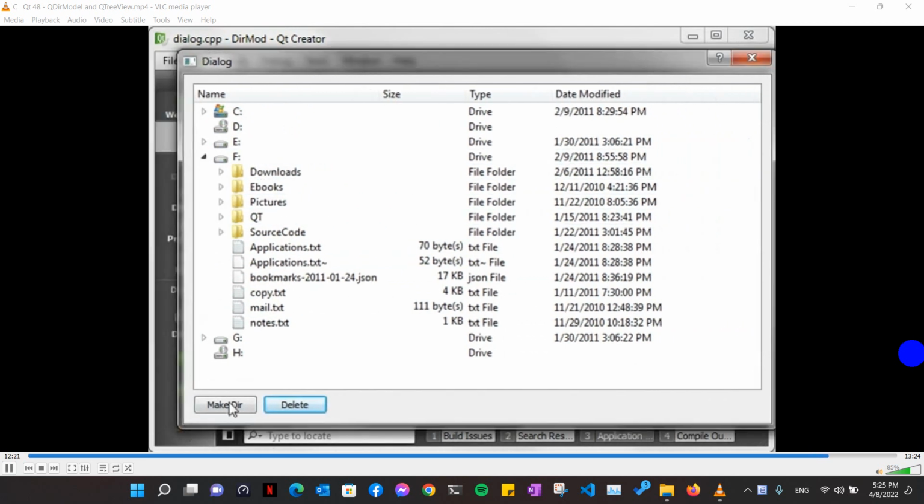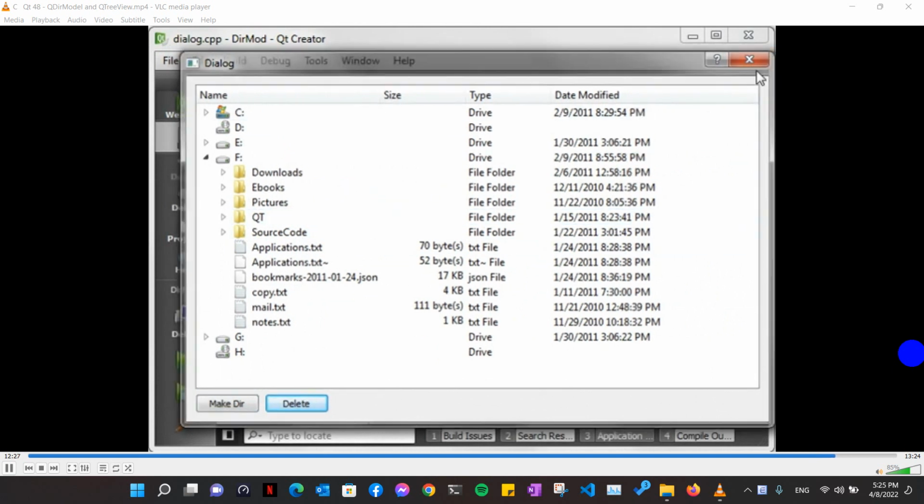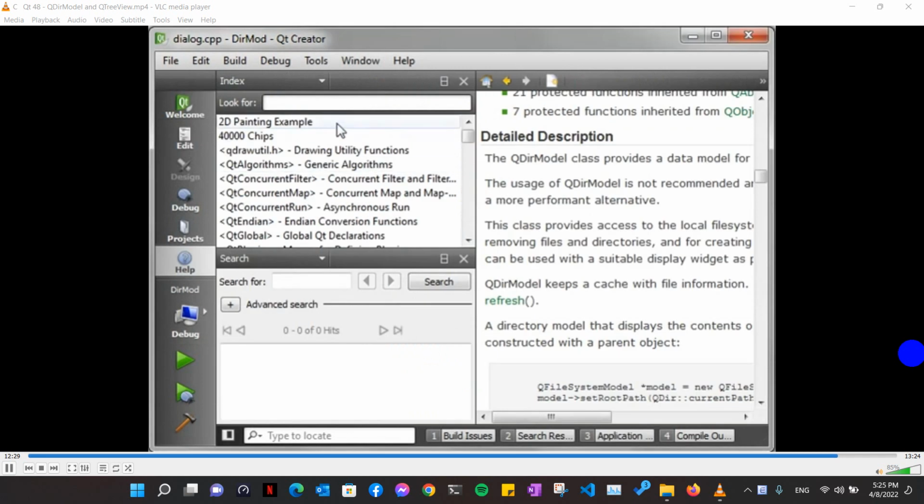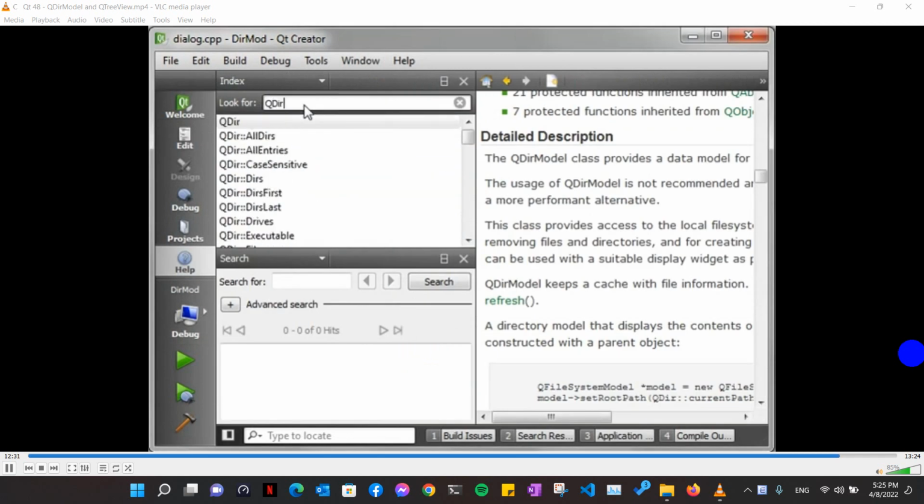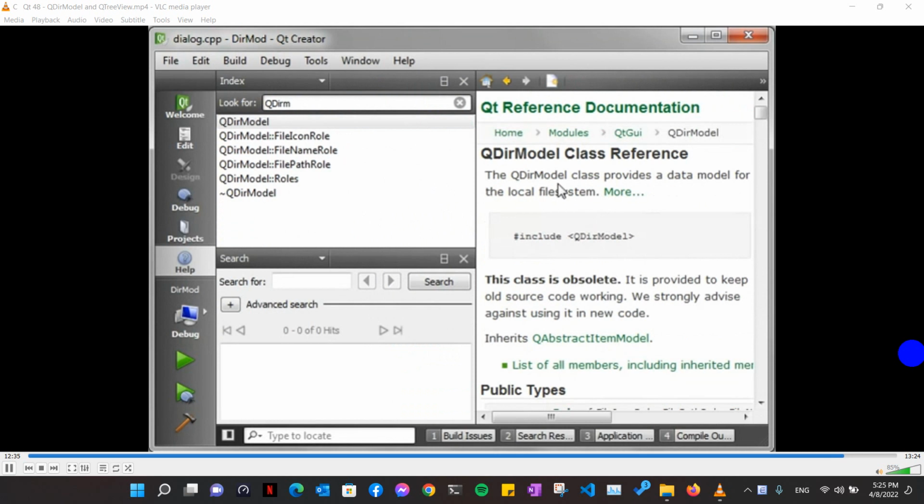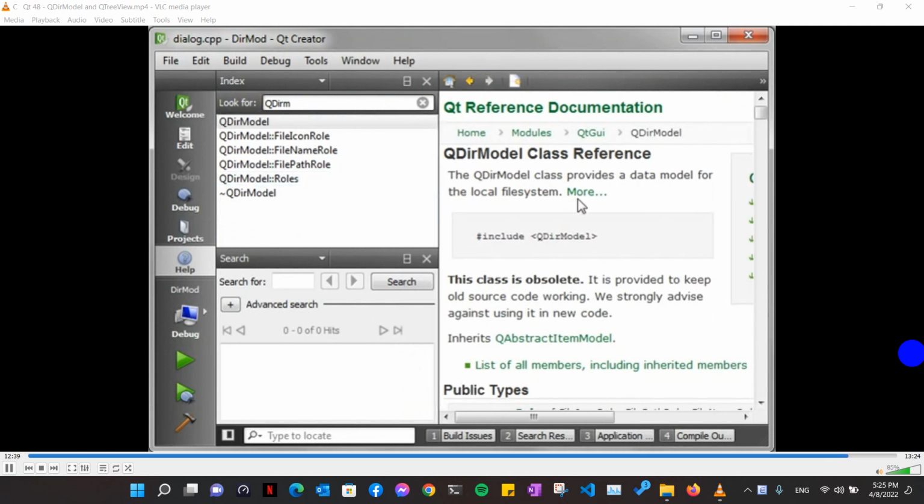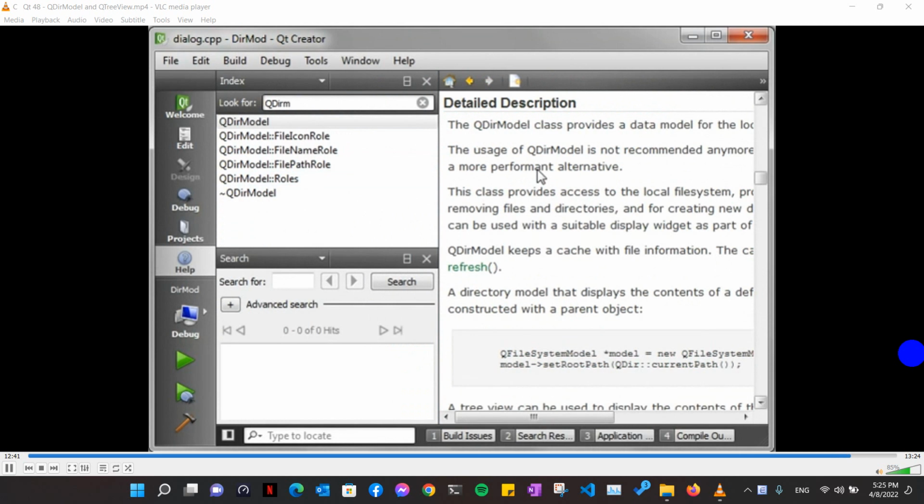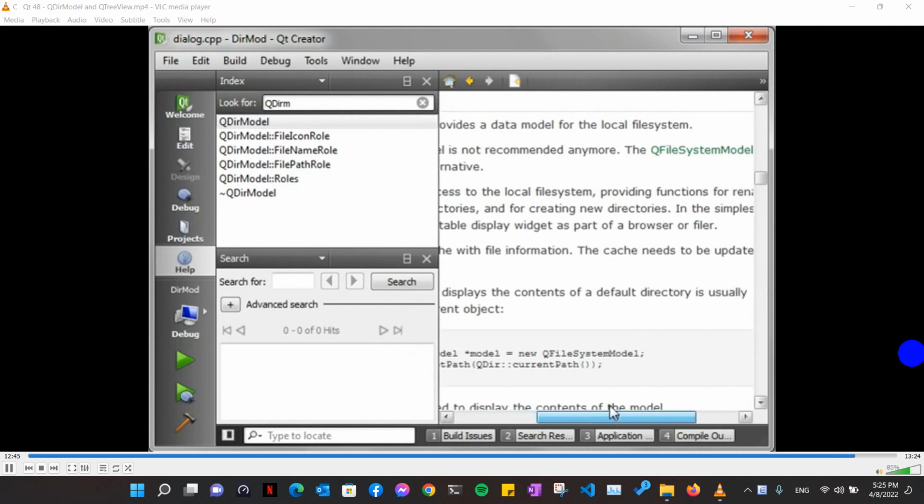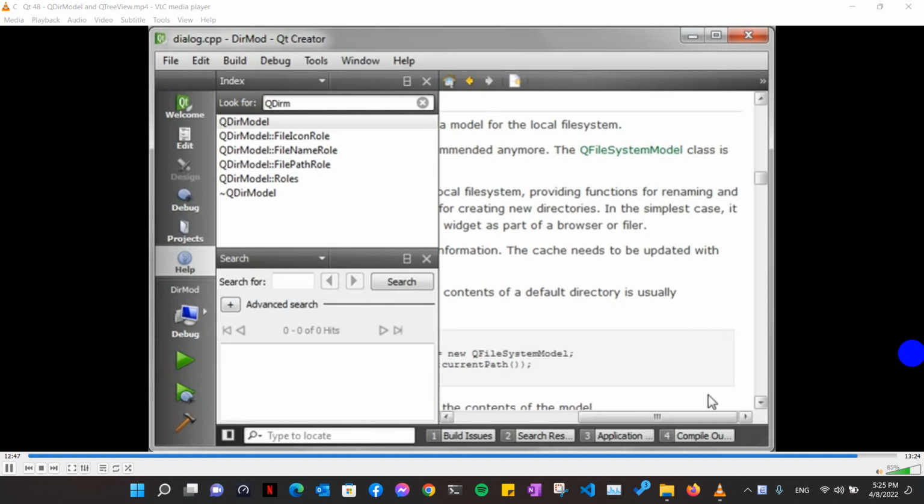One thing you should know about the QDirModel is that it's actually been replaced. And what do I mean by that? Let's go into QDirModel. And what it says is the QDirModel class provides a data model for the local file system. If you click more, it actually goes in and says the usage of this is not recommended anymore. Use QFileSystemModel instead.